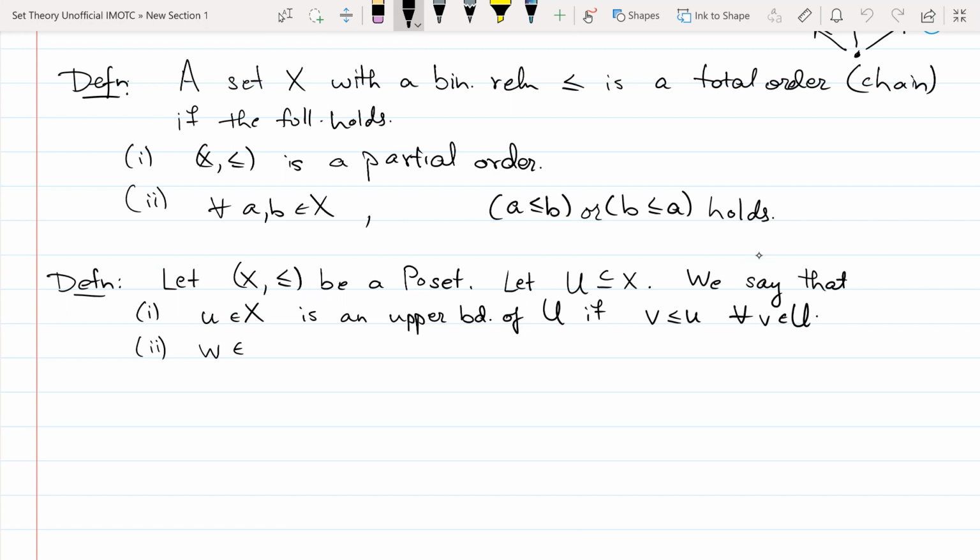Anyway, yeah. So an element of the set X is an upper bound of U if that element is comparable with every element of U and is greater than or equal to every element.